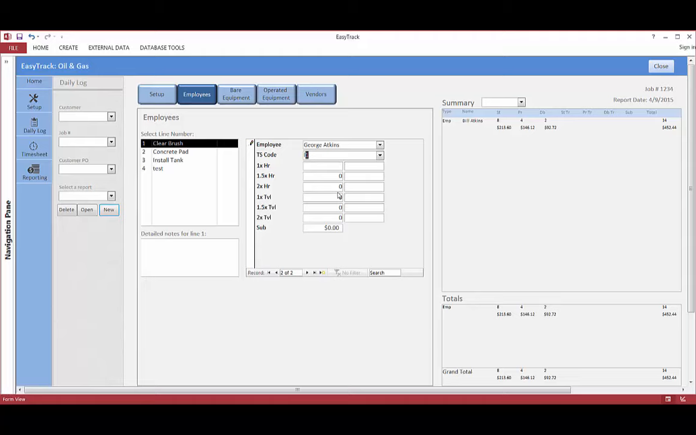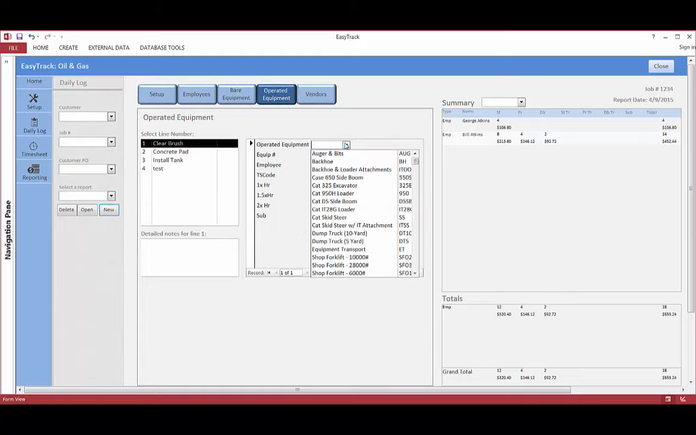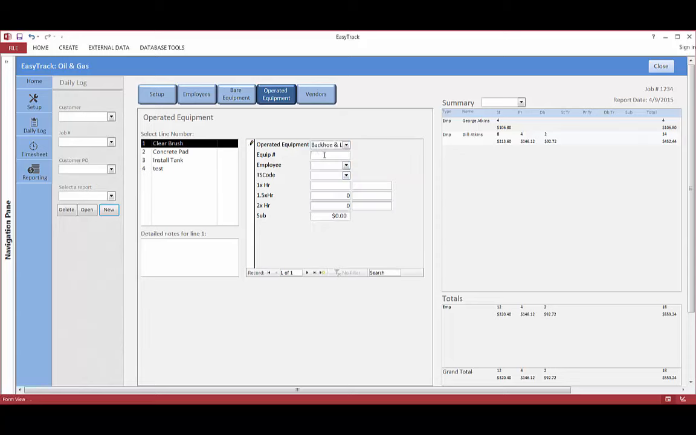George Atkins did some labor at 4 hours. Concrete pad we're not ready to start work on yet. Certainly can't install a tank without concrete, and there's nothing to test yet. So this particular employee set is done. Bare equipment, we didn't use anything. Operated equipment, used backhoe. Equipment number 564. Employee on this particular item was John Smith. Timesheet code was equipment operator, and we did 8 hours.